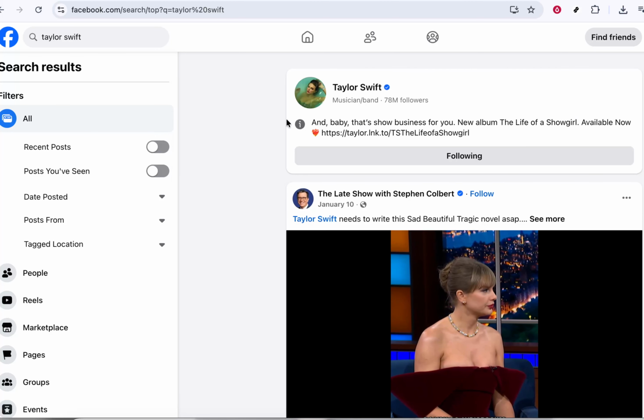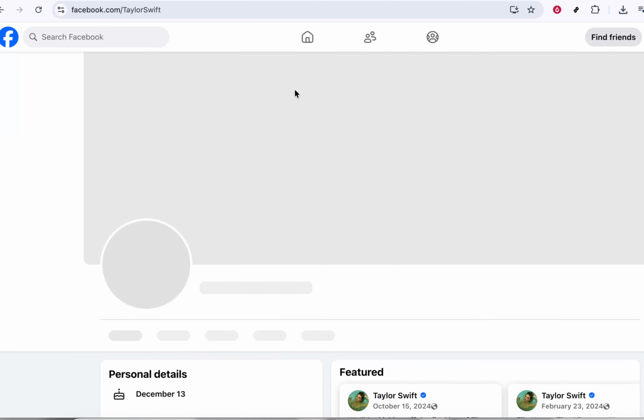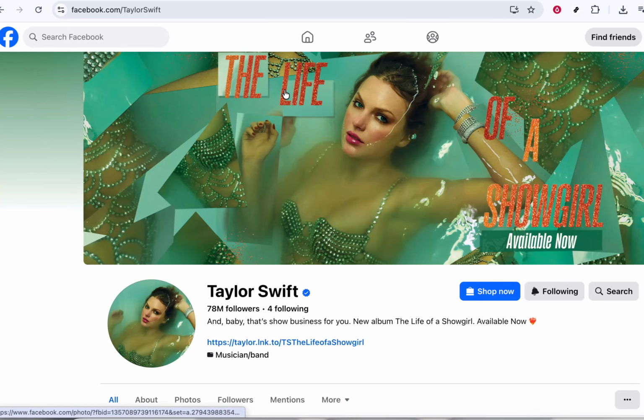First, open your Facebook app or go to Facebook in your browser and navigate to the page or group you want to keep up with. This could be any public page, a community group, or even a creator you're interested in.